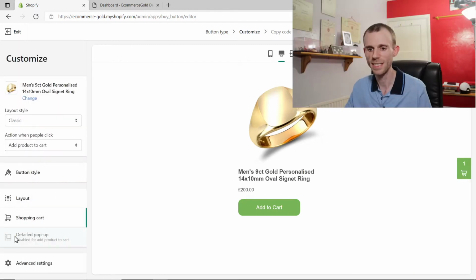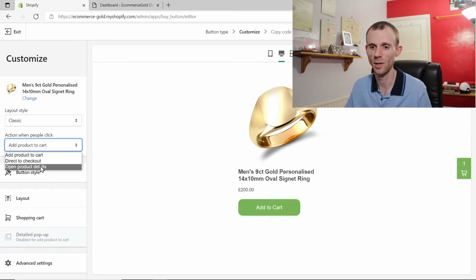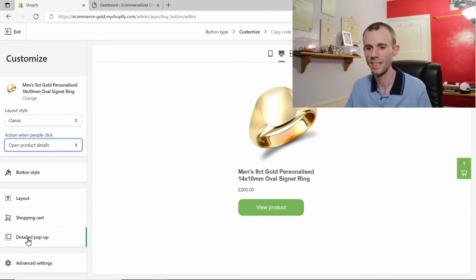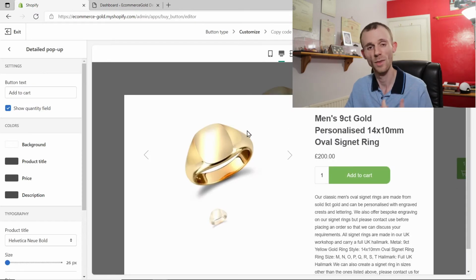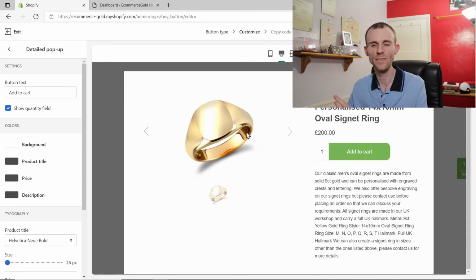Now you might see that the detailed pop-up option is grayed out. This is because if you want access to these options, what you're going to have to do is go and change the action button to open product details. And then you can go in and you can edit the pop-up. So say there's certain things that are only available when you select certain options when you're customizing the button.